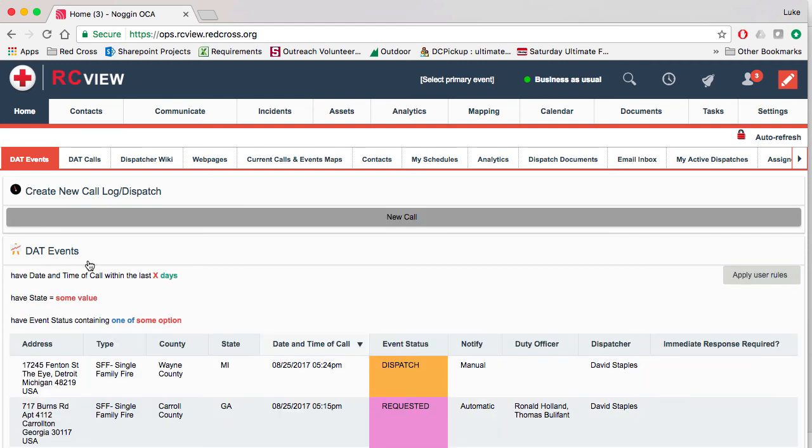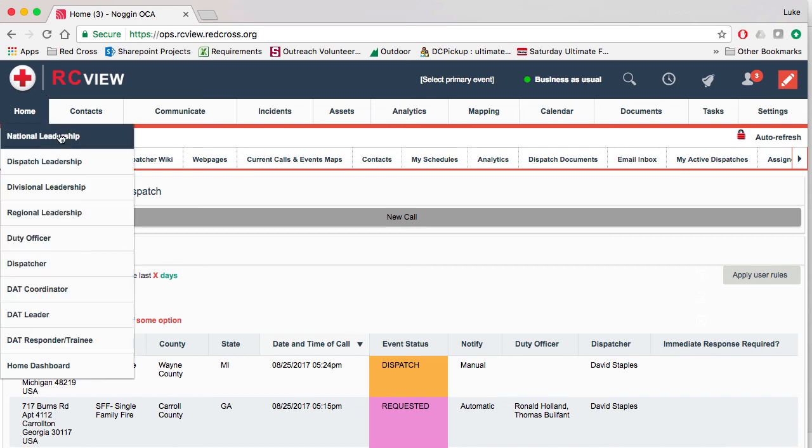To start, you need to have at least dispatcher or above permissions within RCView. And then secondly, you will also need to be assigned to the DRO call center within RCView. In order to do that, you should contact rcview@redcross.org.